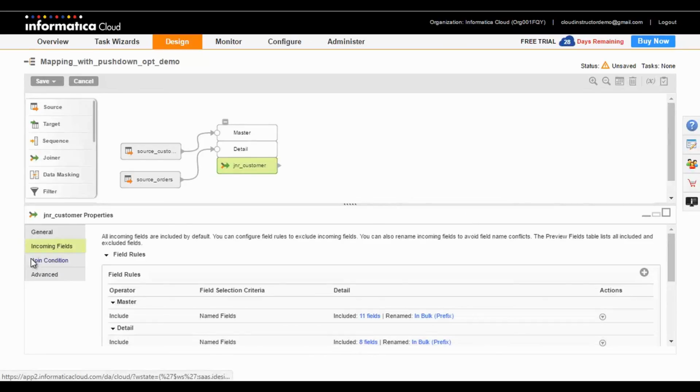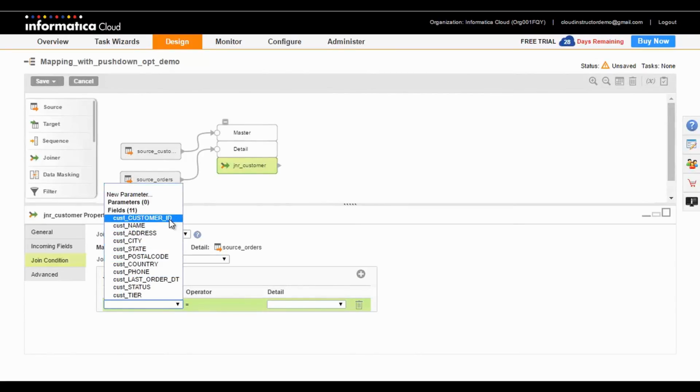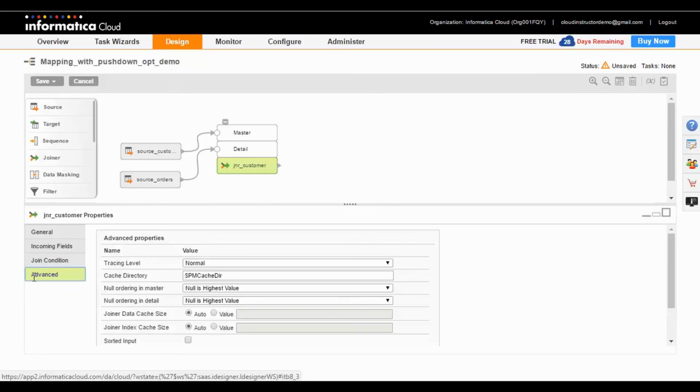Click the Join Condition tab in the Joiner Properties pane. Select Normal as the join type and Simple from the Join Condition drop-down. Click the plus sign in the Join Conditions pane. From the Master drop-down, select Cust Customer ID and Order Customer ID from the Detail drop-down. Click the Advanced tab in the Joiner Properties pane and check all the advanced settings.